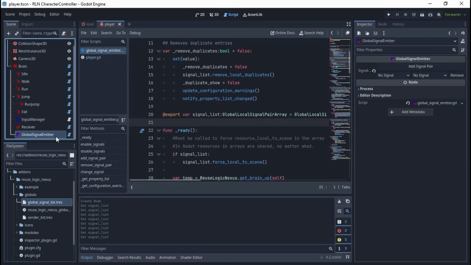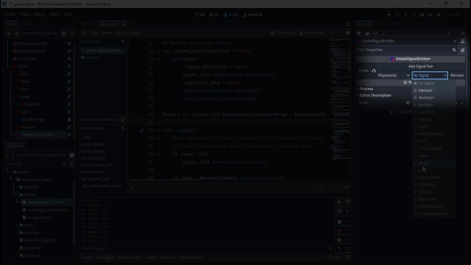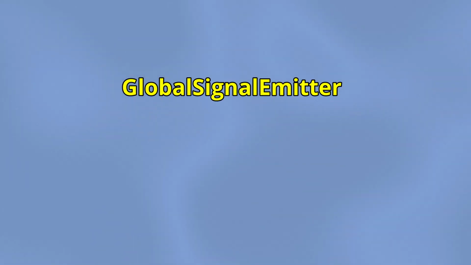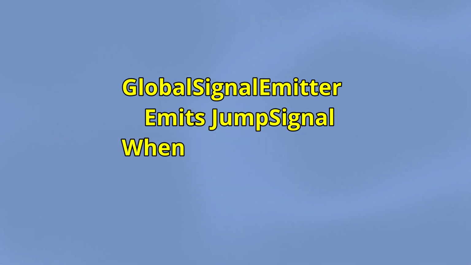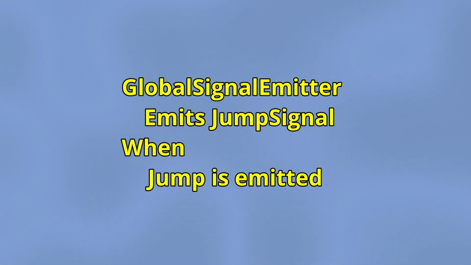Back to the global signal emitter inspector, we can now select the global player jump signal. Choose the local jump signal for the second dropdown. This means that the global signal emitter now emits the global player jump signal whenever the local jump signal of the parent brain node is emitted.